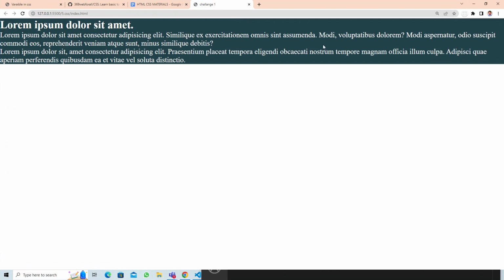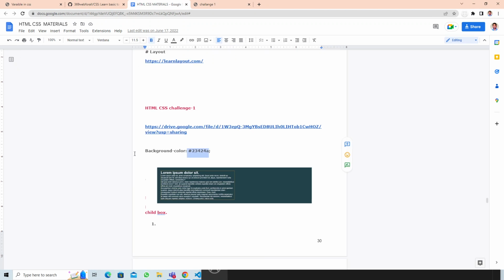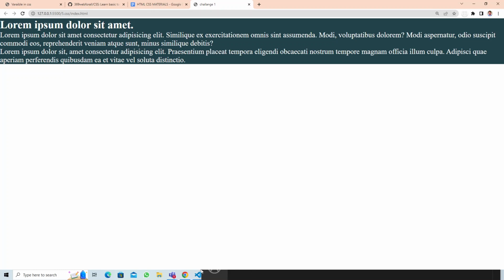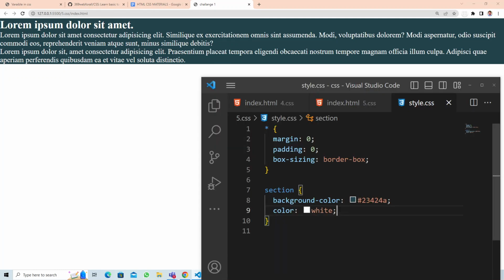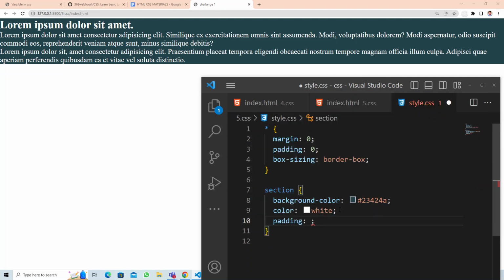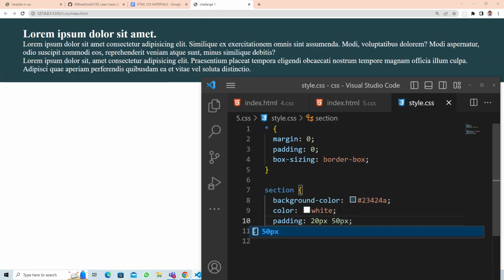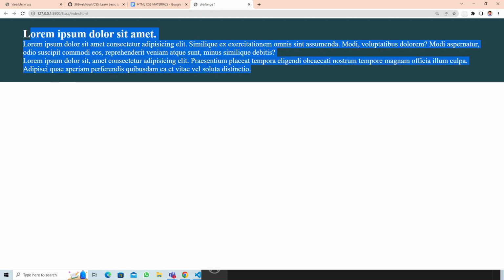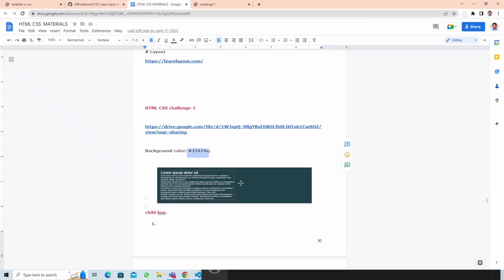But when I expand the whole page, there is some padding also. Looks like there is padding on the left, top and bottom. So let's do that. Padding. My section has padding inside the border. So let's give top and bottom maybe 20 pixels, left and right 50 pixels, something like that. Now I need to bring this text together. It looks like 50% of the section, something like that.